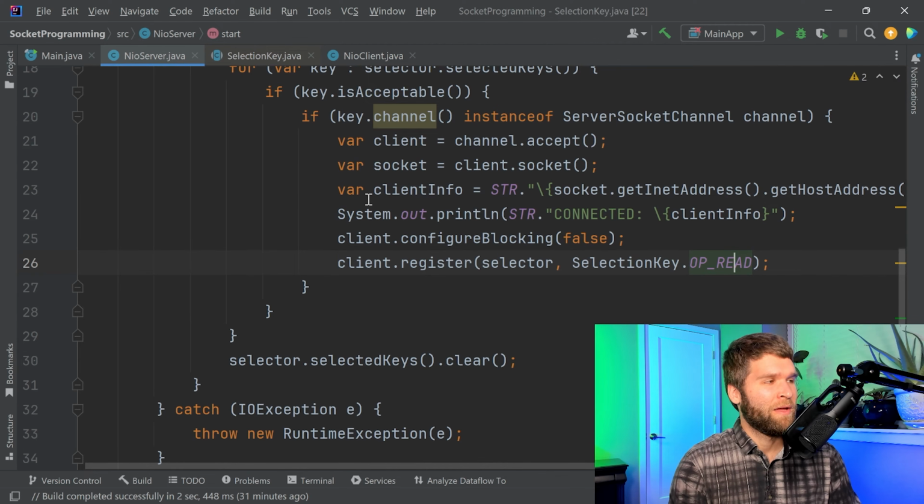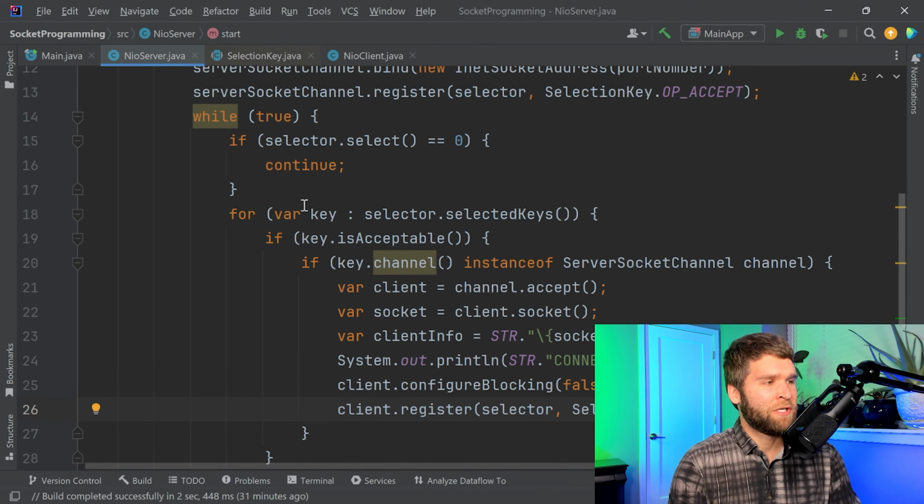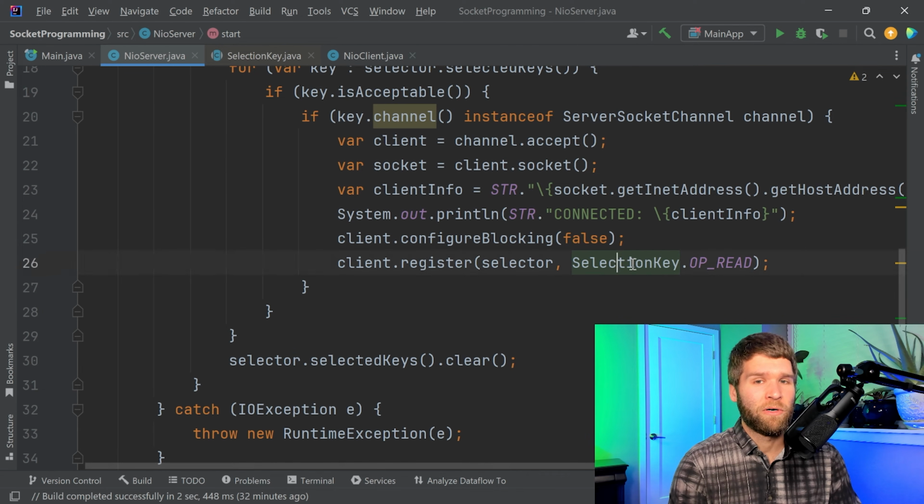So cool. If I switch back to my server, I shouldn't really have to change any code because my selector is now going to select on either accepting another client connection or when my client connection that I have here gets a read access done on it. Sweet, we're getting a lot closer here.